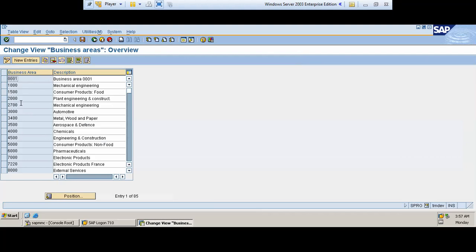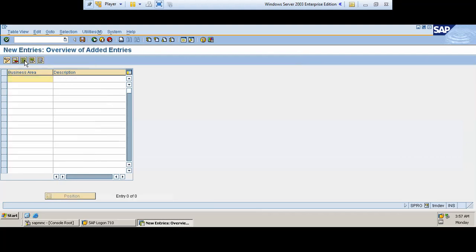Let me just create mine. I'll just click on new entries. Business area, I can say offshore drilling. So I write OSD, offshore drilling operations. Then the next is oil and gas production. Is it oil and gas production? So I have these two business areas that we use for our operations in Shell.